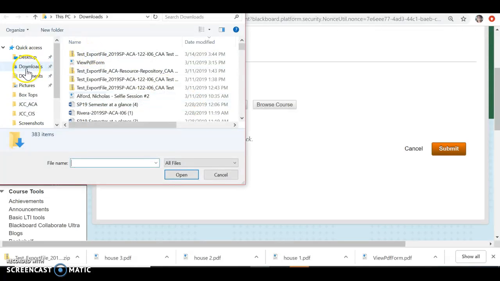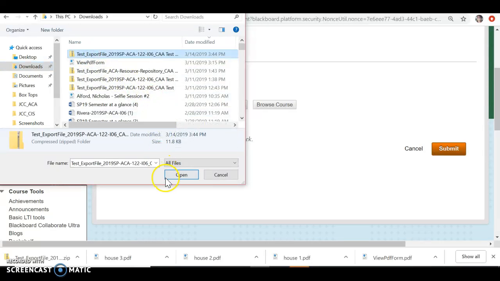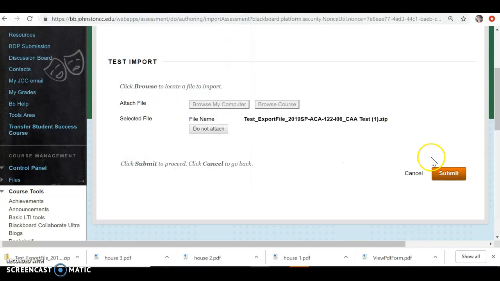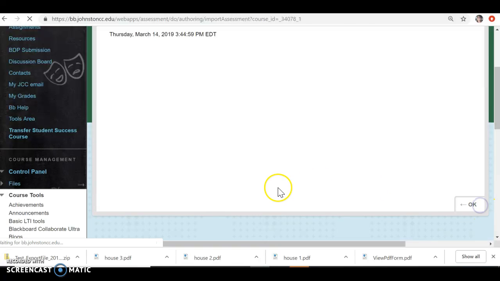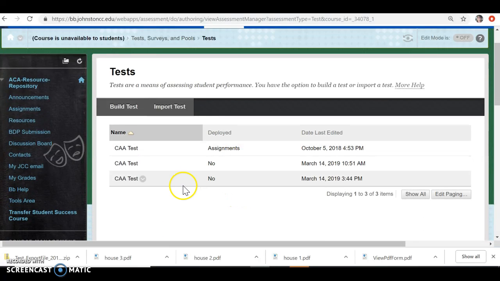Then I select the file, I go to downloads because that's where it just saved to. Click open, submit, and that's what should happen. It should work properly when you follow those steps.